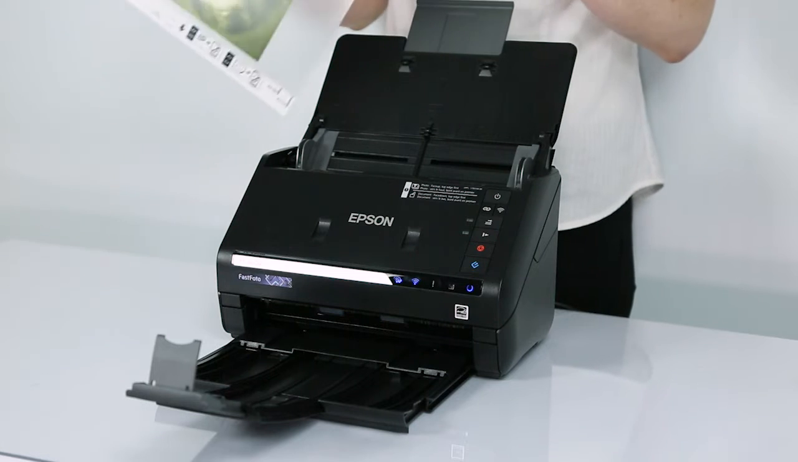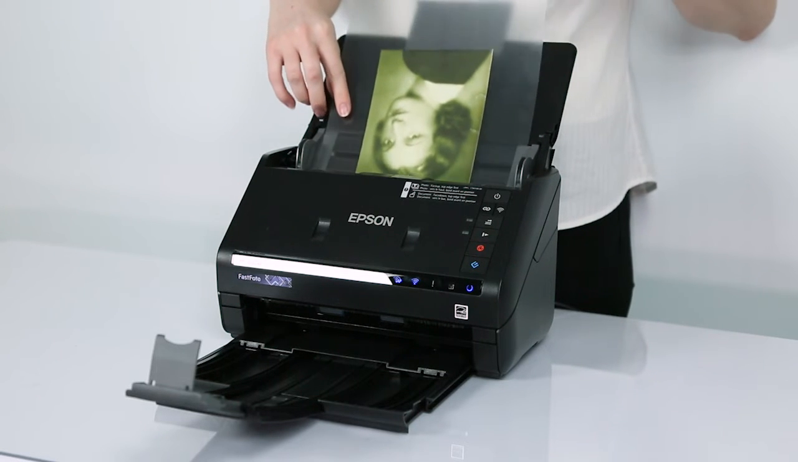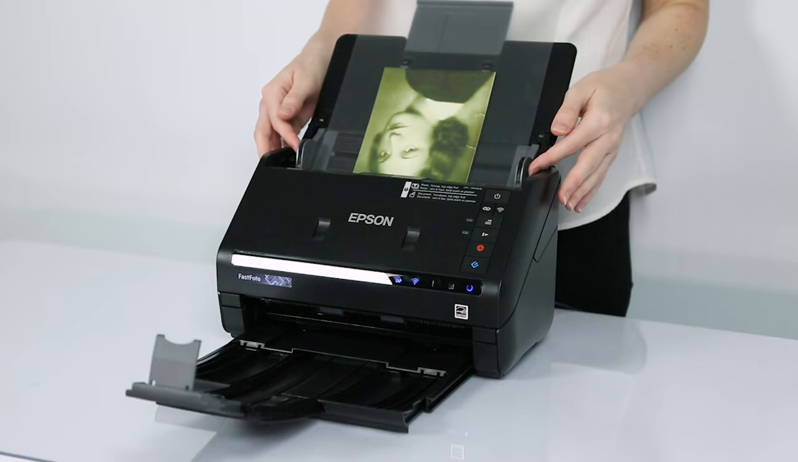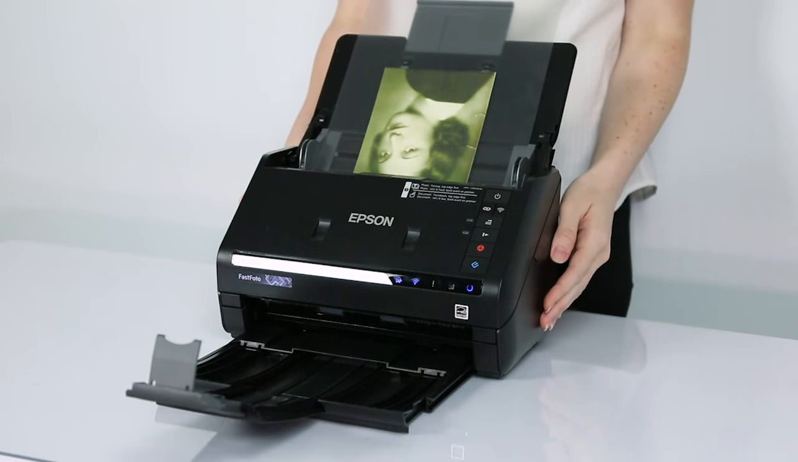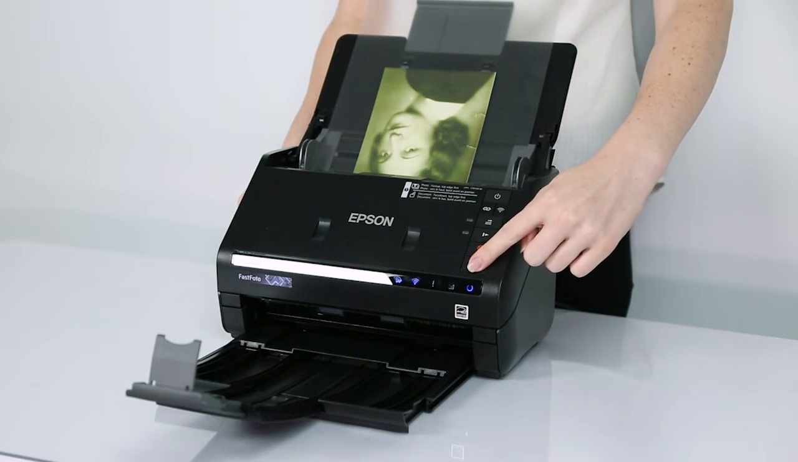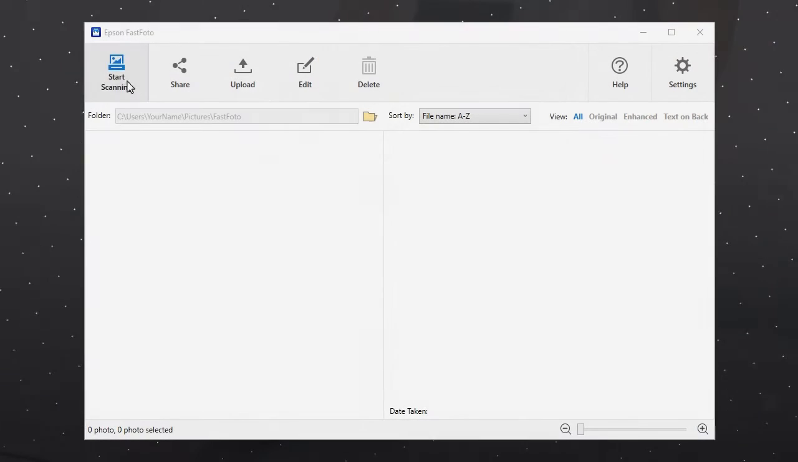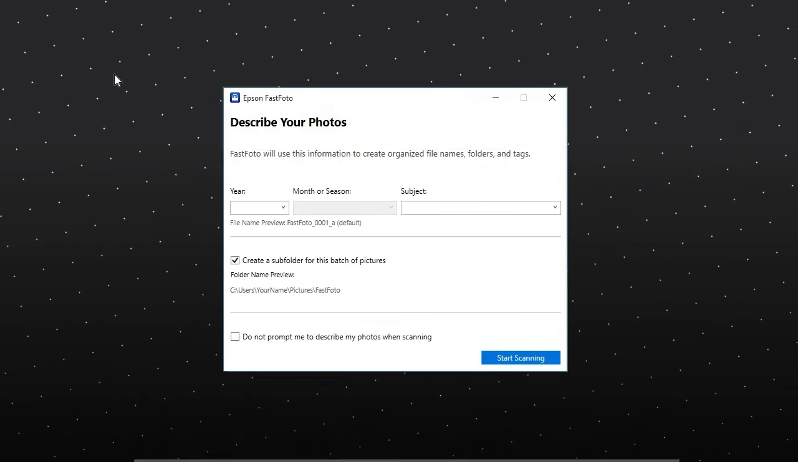Load the carrier sheet into the scanner with the labeled edge first and the image facing up. Move the edge guides in. Press the scan button on the scanner or click Start Scanning in the Epson FastFoto software.